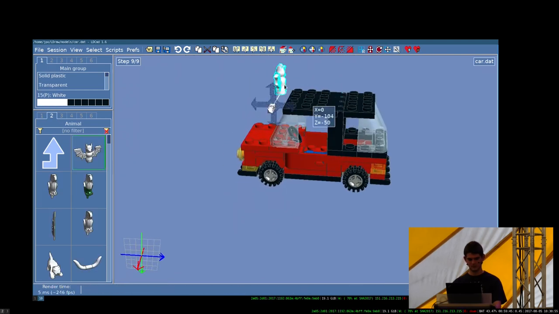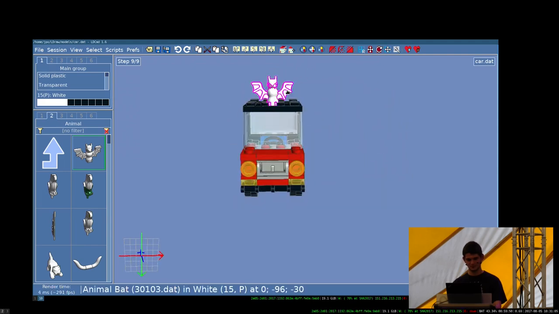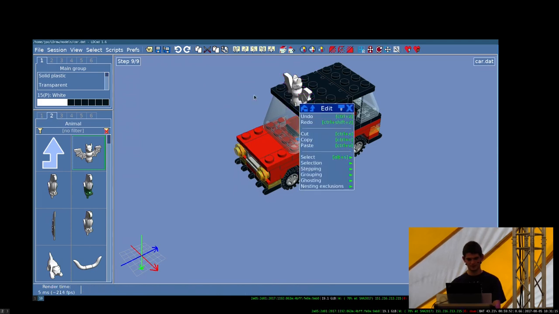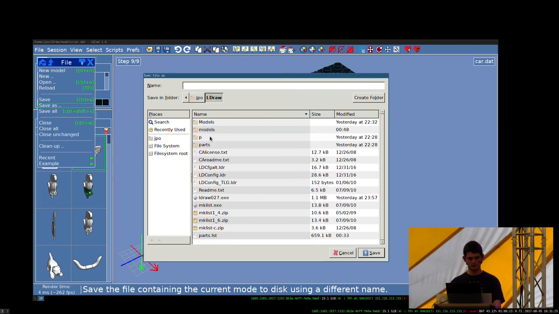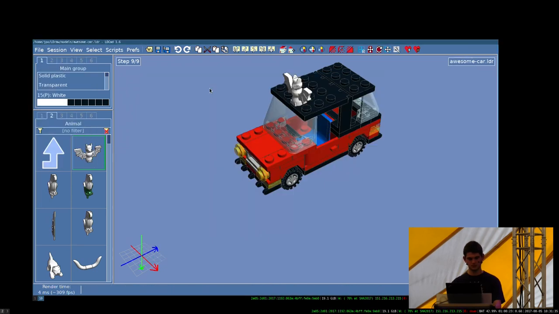Oops. Not actually on the roof. There. Now we have a gargoyle on the roof of our car. All right. Let's save this car as awesome car. Now let's go and open this in a different program.